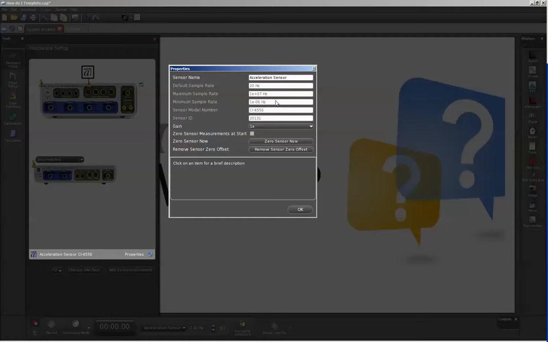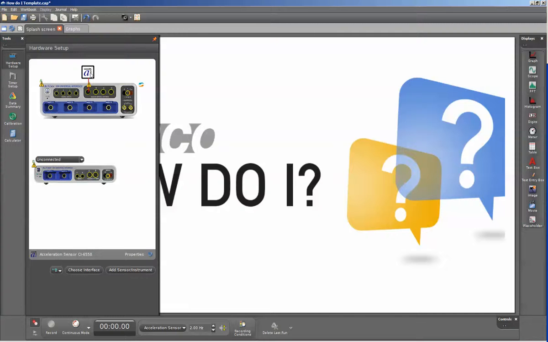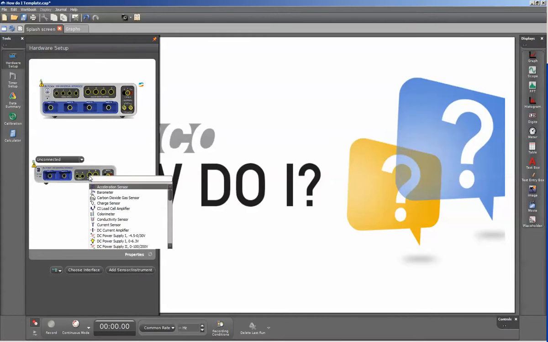For the Science Workshop sensors and for some of the Passport sensors, the maximum sampling rate can sometimes be set by which interface the item is connected to. So in this case, the maximum sampling rate for the acceleration sensor is 1 times 10 to the 7th, or 10 megahertz. Let's remove that sensor from above, and we're going to attach the same sensor to the 550 below.